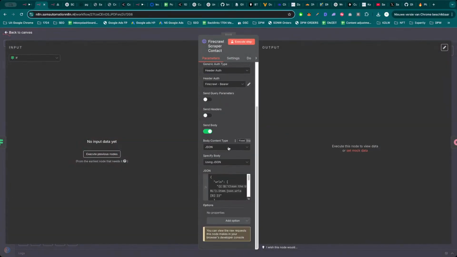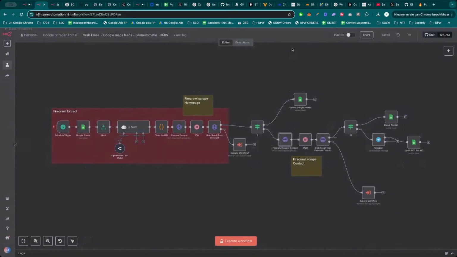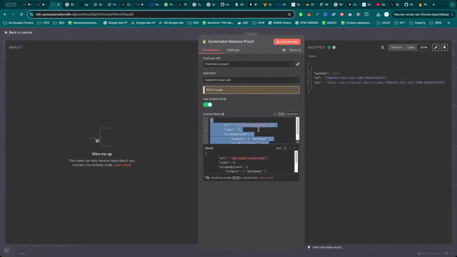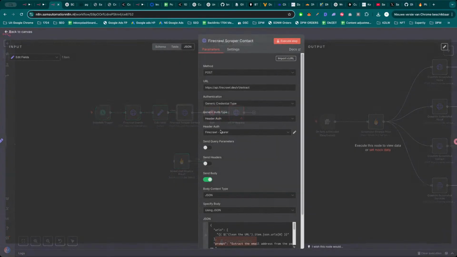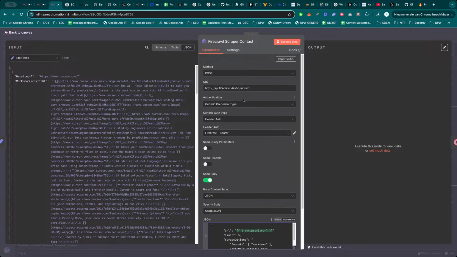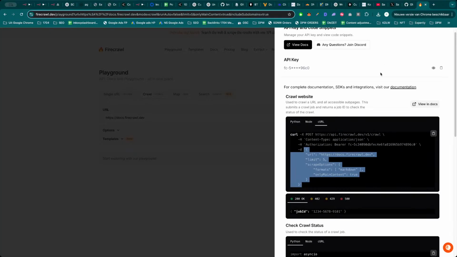So we're using extract over here. We just don't use this for now and do it with this one. Connect it to here. Grab the body we're using and do it like this, and then change this to, this was crawl.